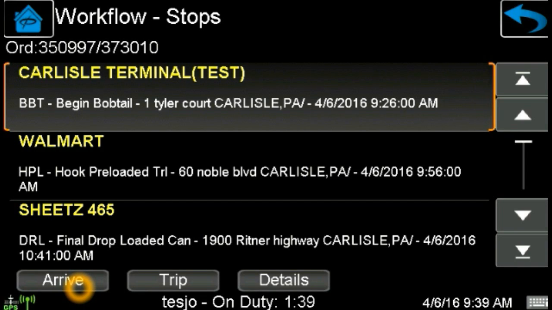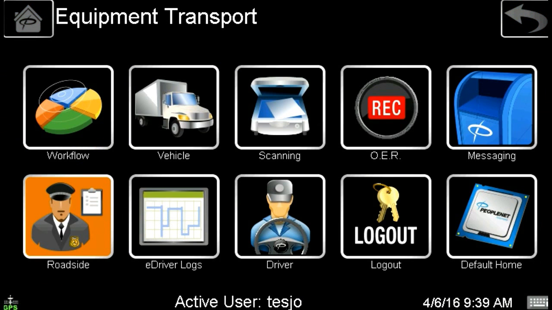The workflow stop screen will then display each segment of the order the driver must complete: begin bobtail, hook preloaded, final drop loaded can, hook empty can, drop empty can, and end bobtail. These segments must be completed in the proper sequence. To start the order, the driver will select the begin bobtail segment and then select arrive at the bottom left of the screen. The equipment transport home screen will then display.